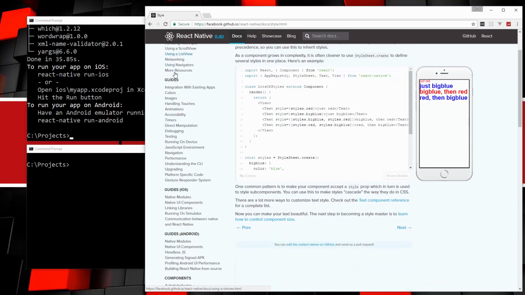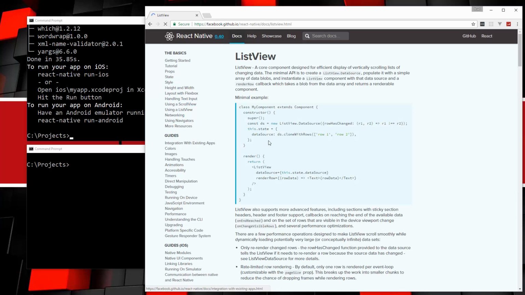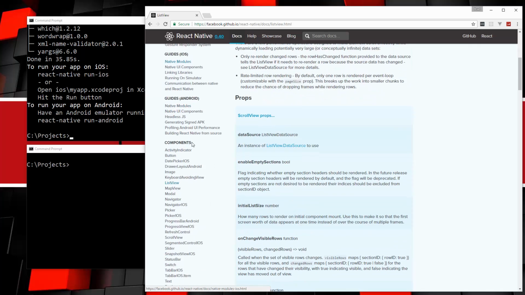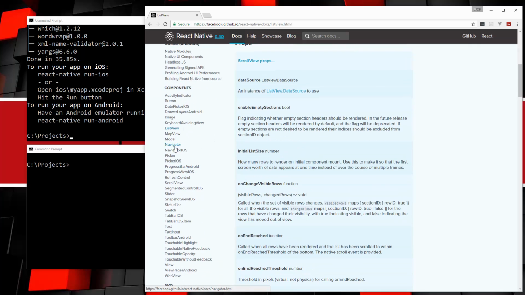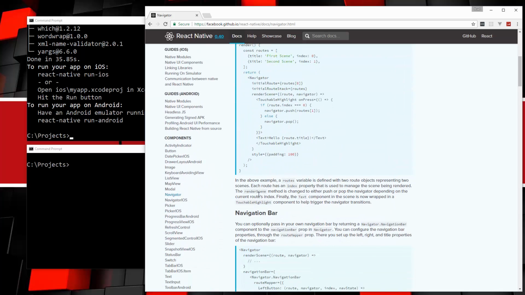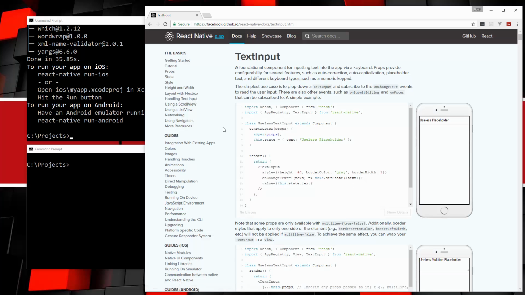Let's see, if we go down here, all these components, we have the ListView. Okay, it gives us some code samples. It's actually really good documentation, in my opinion. The Navigator. Okay, so we can navigate between pages or scenes. Text input. We have different input controls. So we'll just be creating basically mini components with these functionalities.